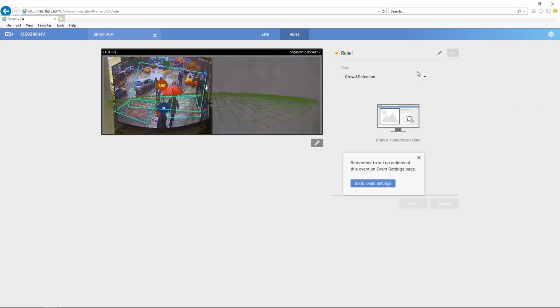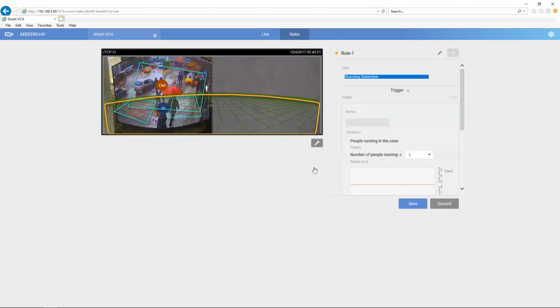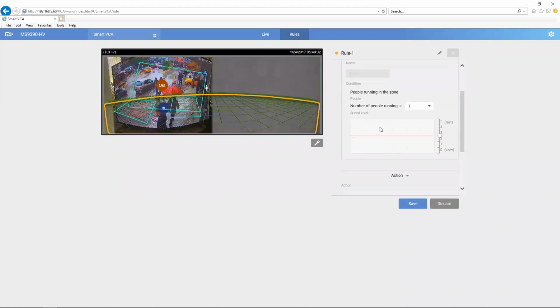And then finally, we will go over the running detection. This one's very simple. You create this and it automatically is going to create your area of where it's going to look for running. You can choose your conditions here. How many people are running? 1, 2, or 3 have to be running before we consider it a trigger, right?